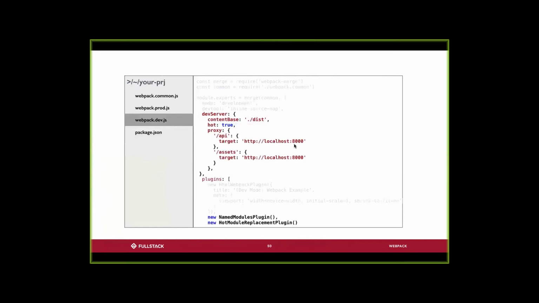You just start your regular server, either in a separate tab, or you can set an after hook here as well if you want to start your server for you programmatically. But here we're saying we're going to have our dev server running on port 8080 and our regular server running on port 8000, let's say. So if we get a request to our dev server that starts with /API, then we'll proxy it to localhost 8080. Likewise, for any static assets that aren't in the bundle.